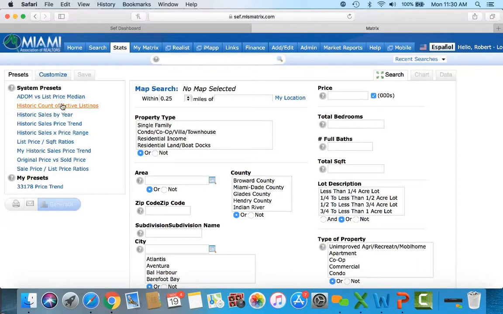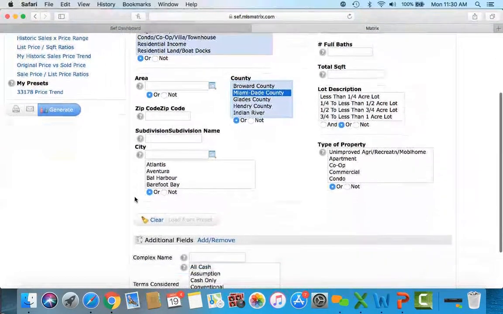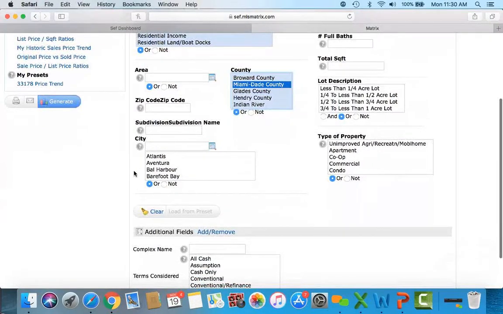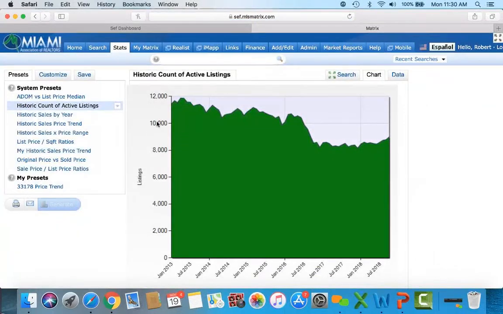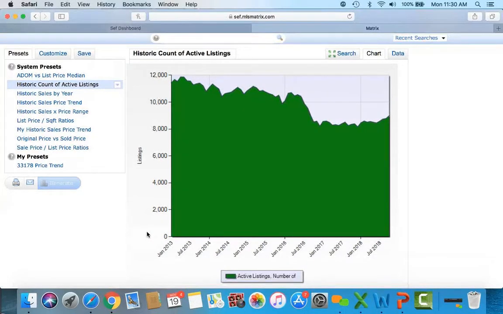So we're looking at historic count of active listings. That's one of my favorite reports to run. So we're going to go ahead and do this, historic count of active listings and single family home. And let's do Miami-Dade County. You can do it by area, you can do it by zip code, you can do it by subdivision or city. Now, when we hit generate, the story is going to tell us that our inventory in Miami-Dade County for single family homes is pretty much at a historic low when it comes to the last 5-6 years.